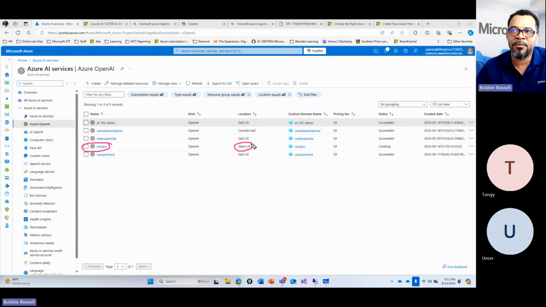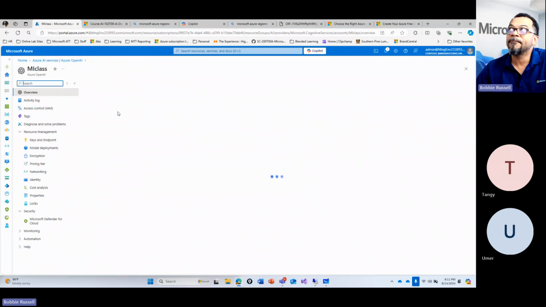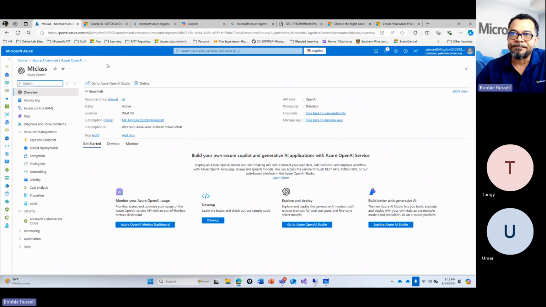There's other reasons why you deploy that instance. All right, so now let's go back to my instance here. So here's my instance. Within here, there are my keys.